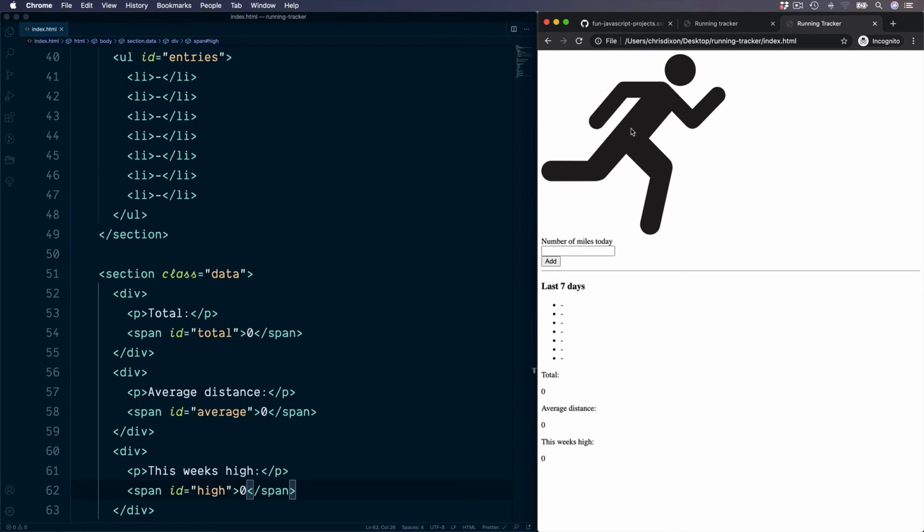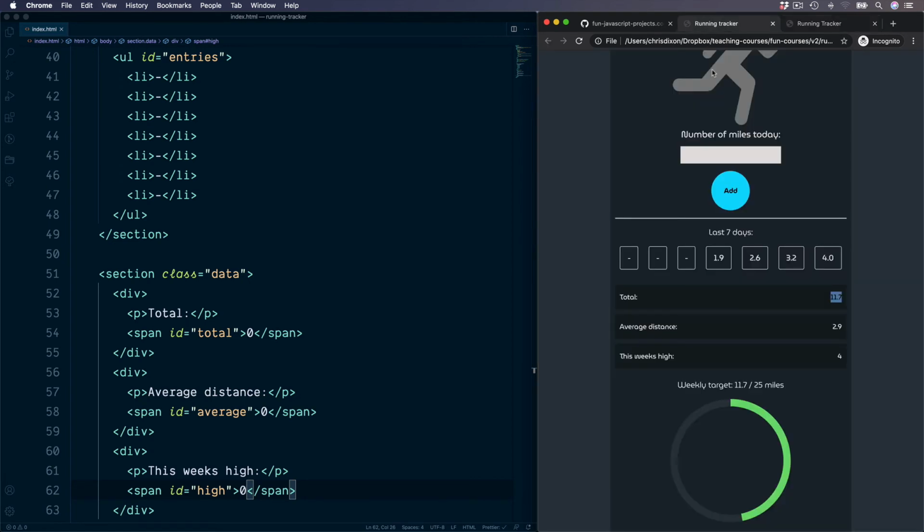Most of the user interface is now in place, but we just need to take a look at the bottom and then add our progress circle. So a lot of this progress circle is going to be dependent on the JavaScript and also the CSS, which we'll add in future videos. But for now, we can create a label and also a div section, so we can use this later on in the course.